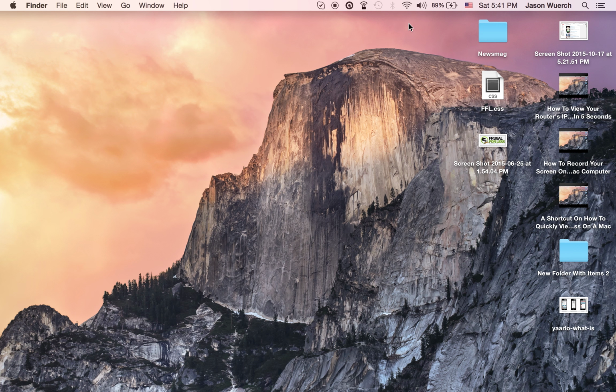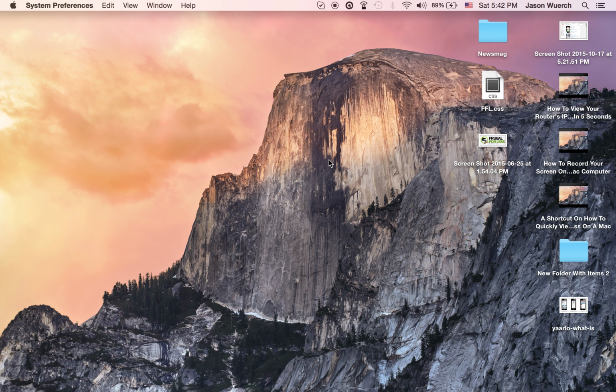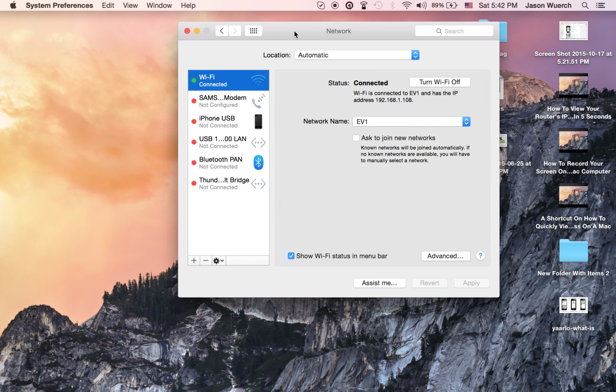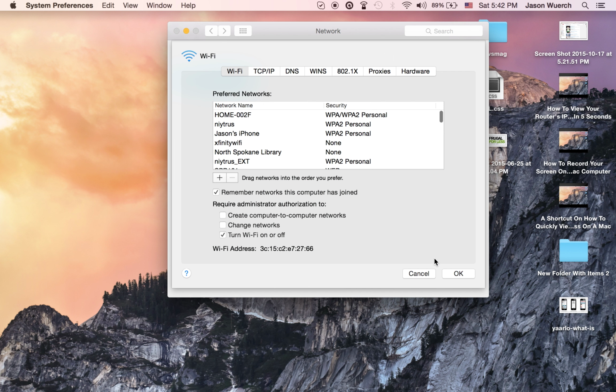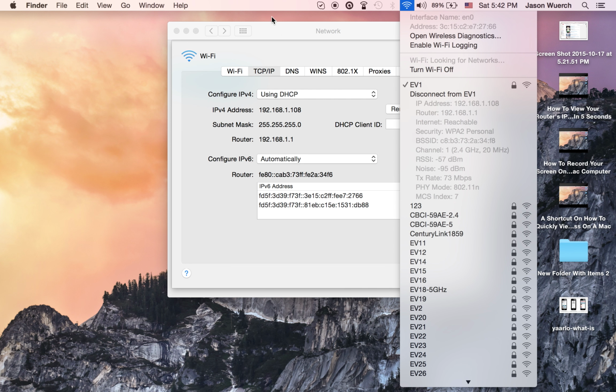Another way to do this is by just clicking this Wi-Fi button here at the top of the screen once again, but without holding down the Option key. Go to Open Network Preferences, wait for that to open, click on Advanced, hit the TCP/IP tab, and here we have our IP address and also our router's IP address, which is basically the same as what we just saw a little bit ago. I personally prefer holding the Option key because it's a lot quicker, but you can do it either way, honestly.